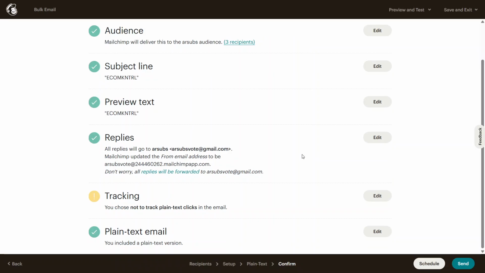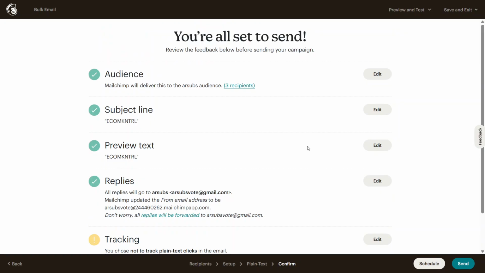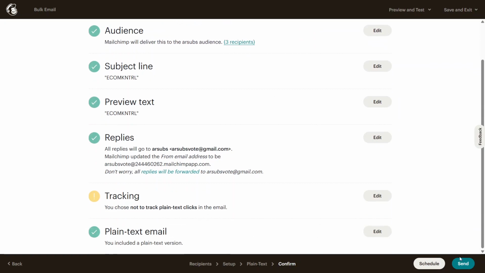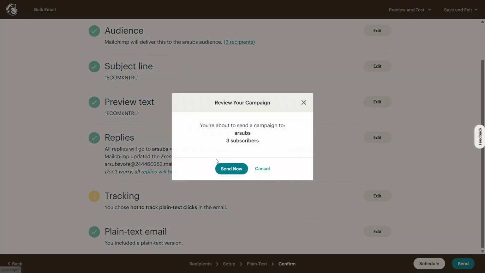Take a moment to scan through everything and confirm that it looks correct. If you're ready to send immediately, click Send, then confirm by clicking Send Now in the pop-up window. If you prefer to send it later, you can choose to schedule the email for a specific date and time instead. And that's it. You've just created and sent a bulk plain text email campaign in Mailchimp.